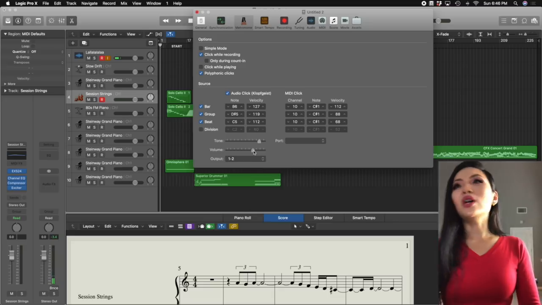And then just depending on the track, it really depends on how loud everything else is, I adjust the volume of the click this way. So you can kind of just play around with it. There's also different options.